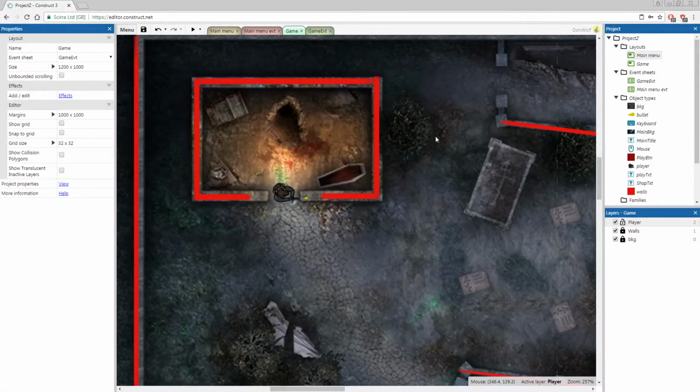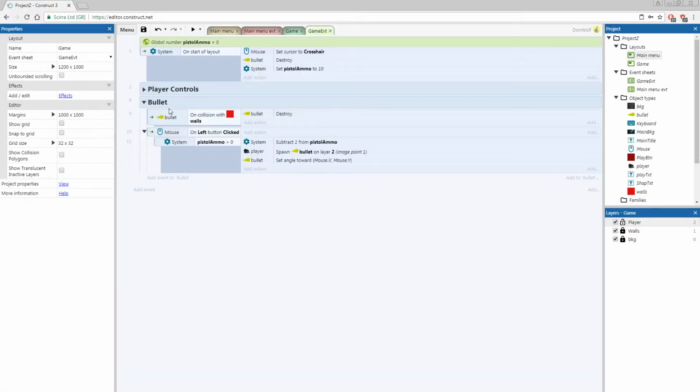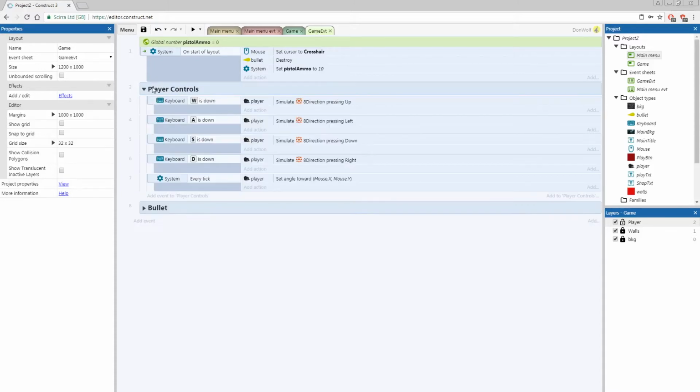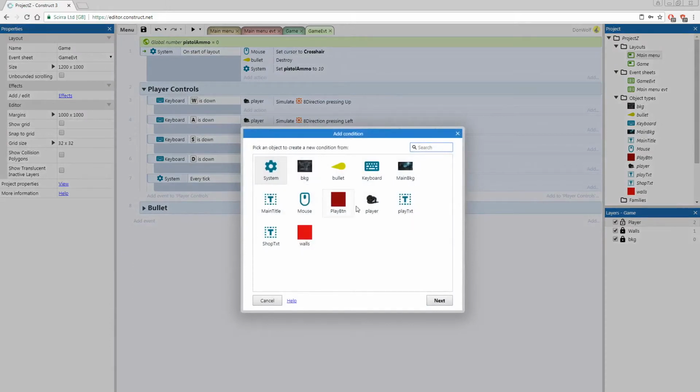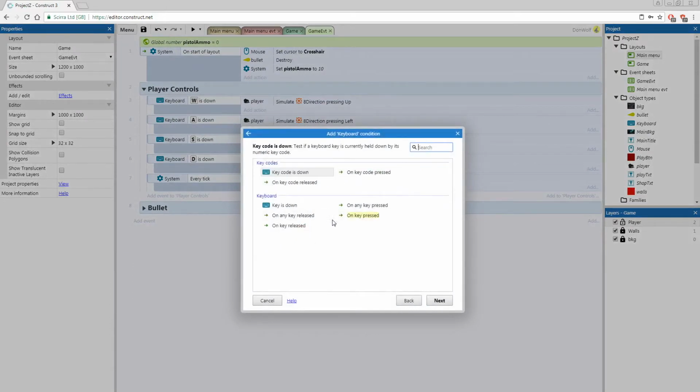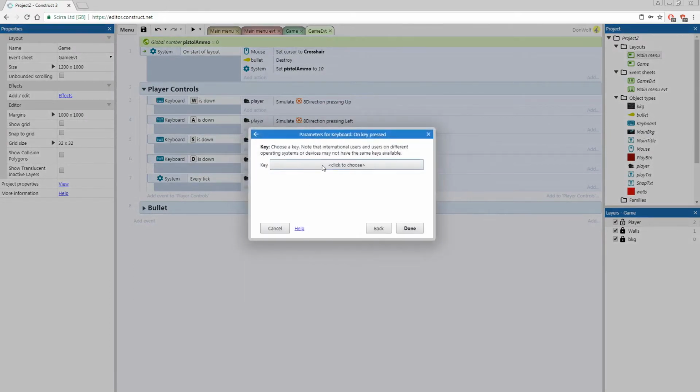Now let's do our code. So come over to game event, and under player controls, we are going to add another event. And it's going to be keyboard, when we press R on the keyboard. So on key pressed, R.